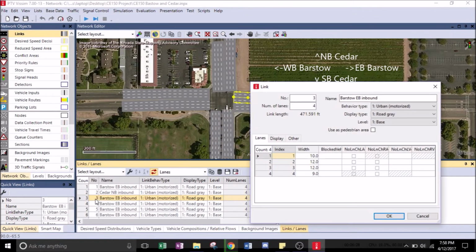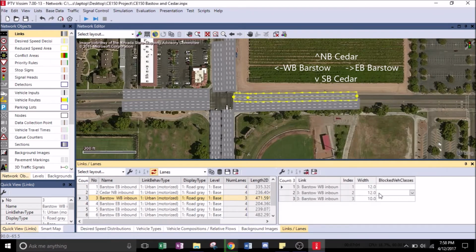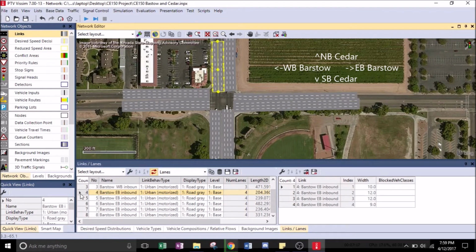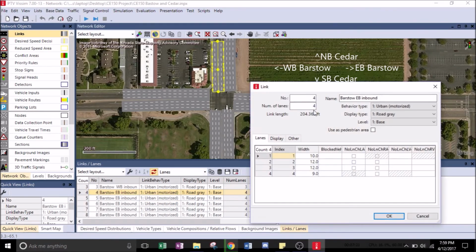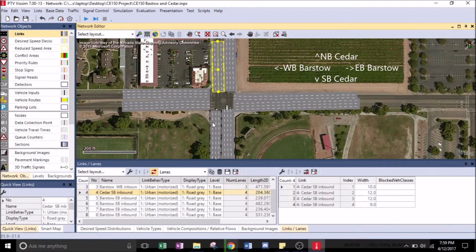So let's go into the next one, hit edit. And you can see which one got highlighted behind this little text. This one has 3 lanes. And it's on Barstow westbound, inbound. The width is 12. And the third lane, let's make it 10. Let's click on the fourth one, right click edit. And this one should be Cedar southbound, inbound. And everything looks the same, so just hit OK.